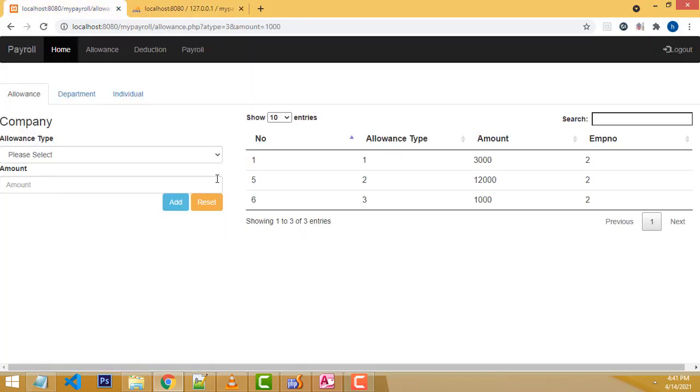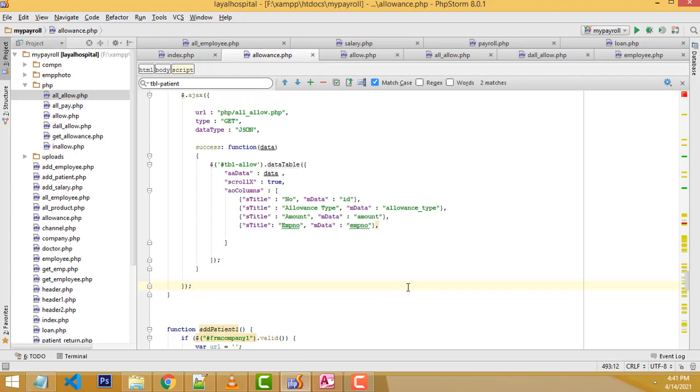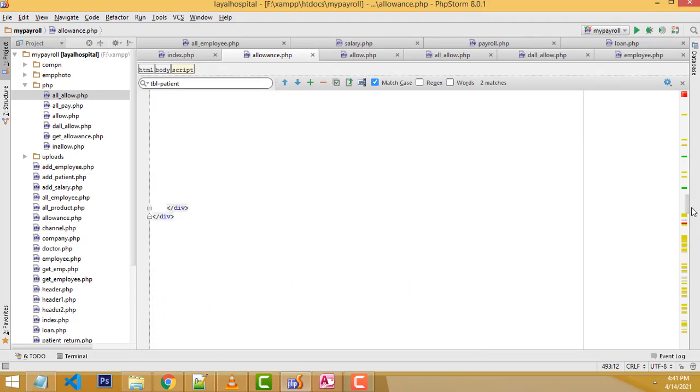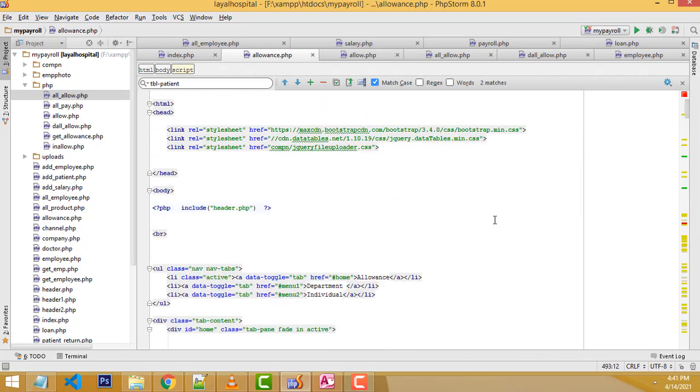Now what I am going to do is show how to do the program step by step. Okay, now let's go back to PhpStorm. This is the allowance.php page I have done. All this source code I will provide you once I complete all the projects, so don't worry about that.